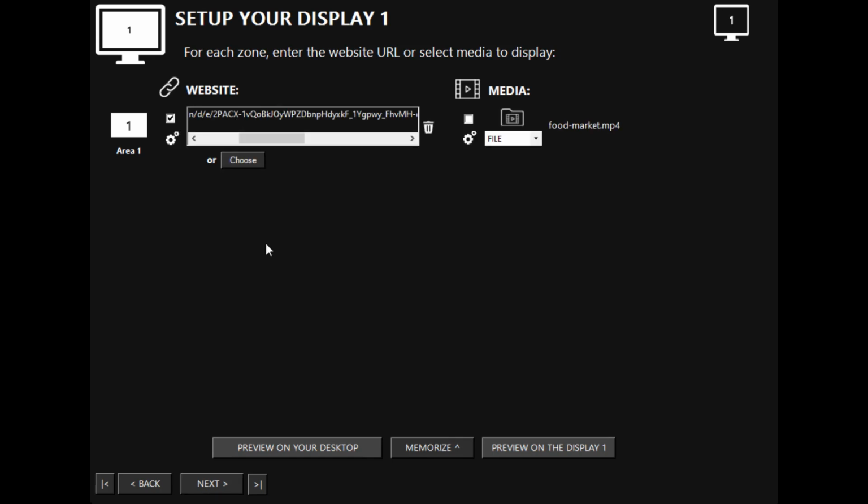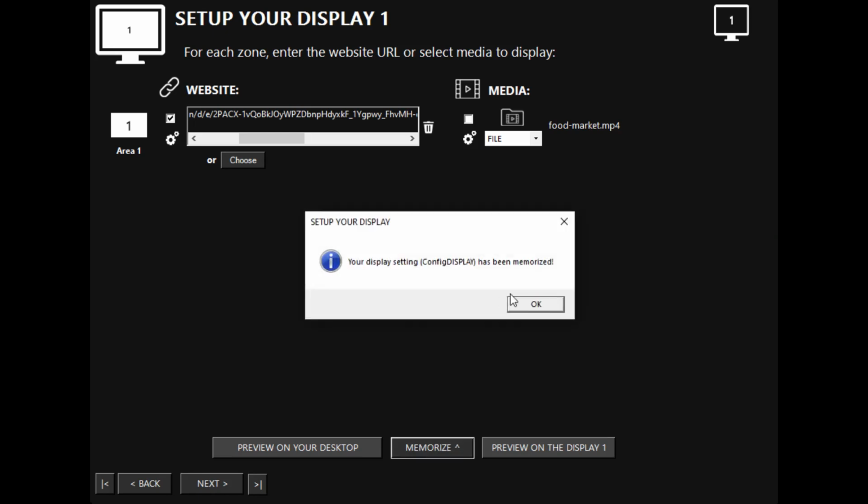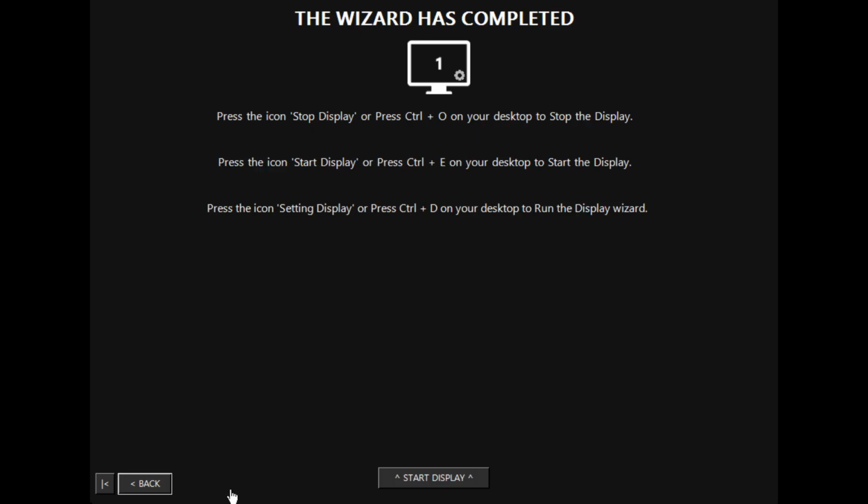Alright, now you memorize your display setting. Config display has been memorized, then click on next. Finally, you can click on start display and it's already finished.